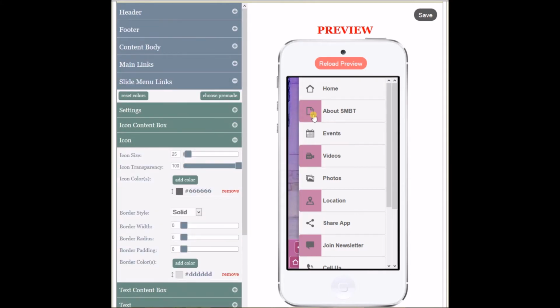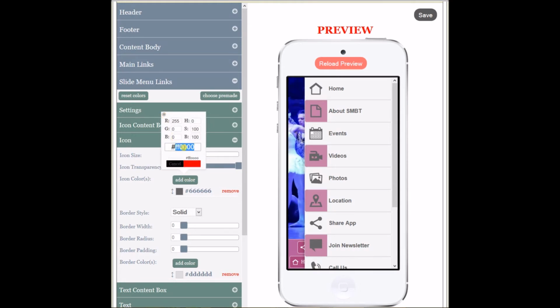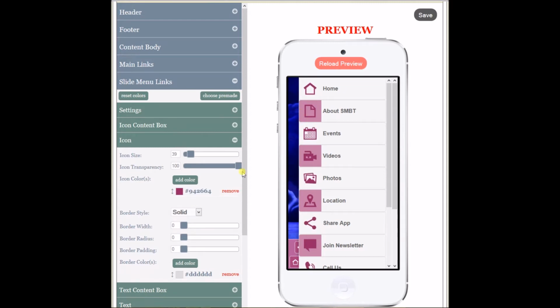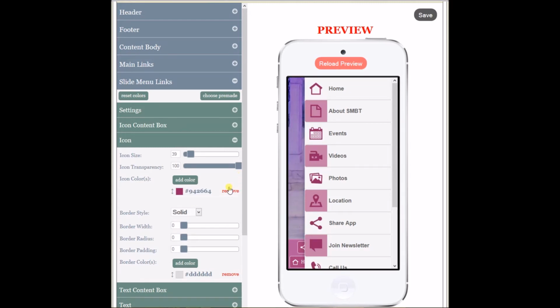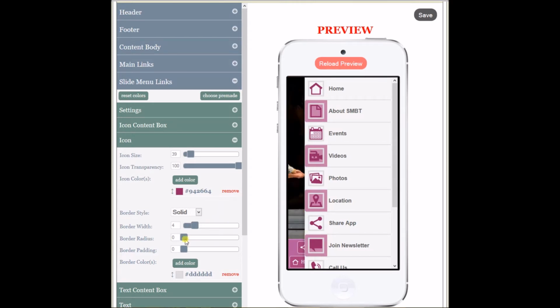And then let's go to icon. I want to make the icon bigger, make that 38. Well, we were right there. Well, 39 is good enough. Let's change the icon color. That's a little bit darker there. And we need to delete this color so it makes all the icons that color. Let's see, we need to go to border width. We need to make that 4. You see what it does there. And then I want to radius the border.